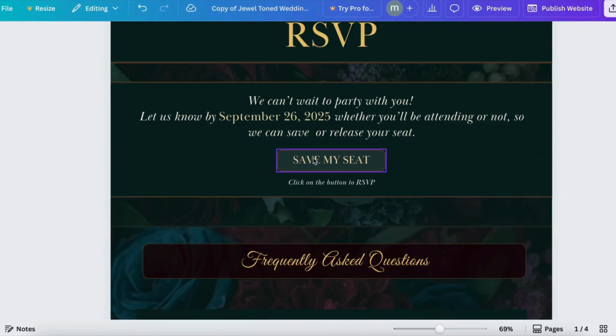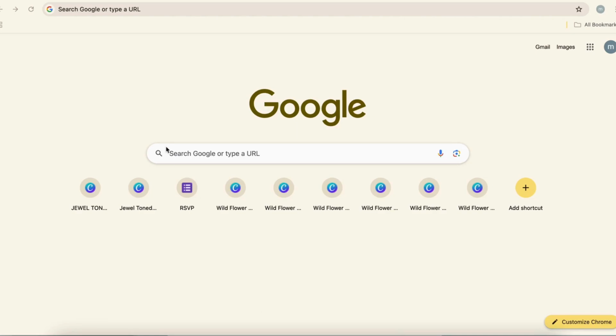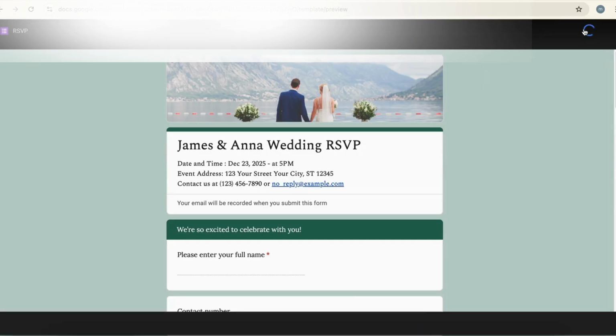Now, I'm going to show you how to add an RSVP form to the button. Open the RSVP form template link. This is the one I'll be sharing with buyers of my template. Click Use Template.